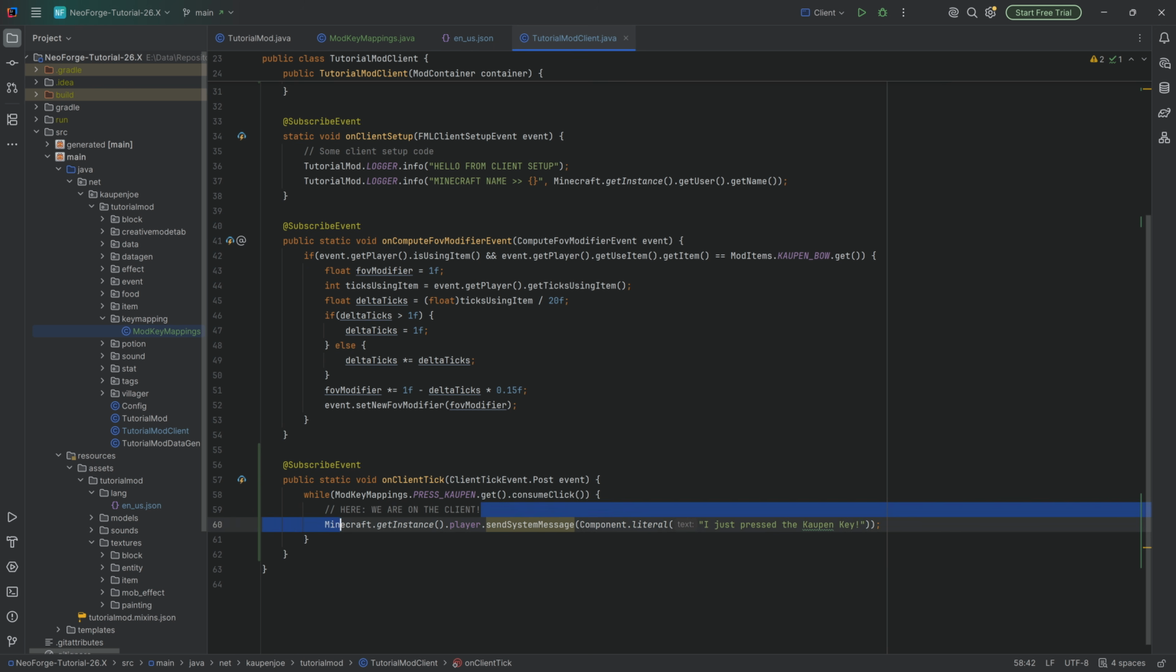Like I said, because we're on the client right here, we can't really do anything substantial. So we can't heal ourselves. We can't get ourselves any sort of special powers or anything like that. But for that we will need networking. But just for the sake of argument, let's jump into the game and press some buttons.